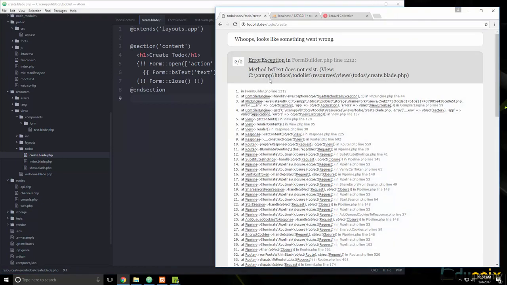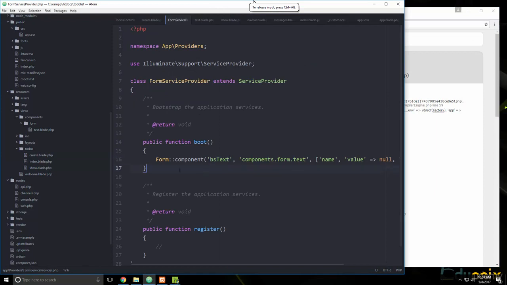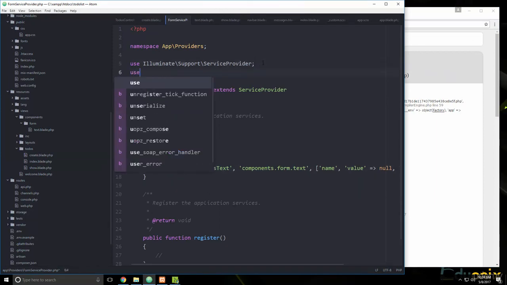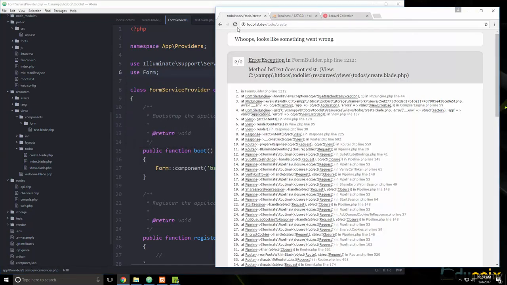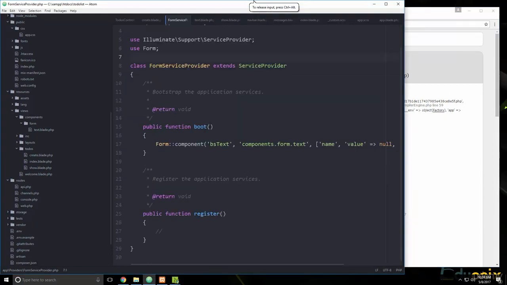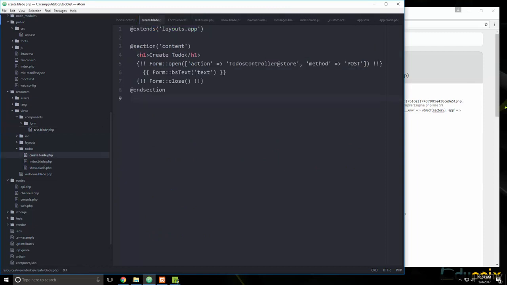Let's see, BS text does not exist. All right, so we need to go back to our service provider, and it doesn't know what this is right here. So we have to say up here, use form. All right, let's try that. No, that's not it. BS text does not exist. So BS text is right here. And let's see, form BS text. Oh, you know what?